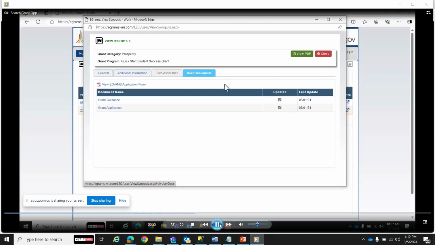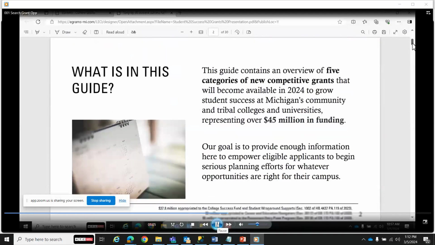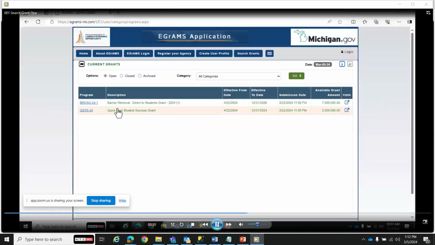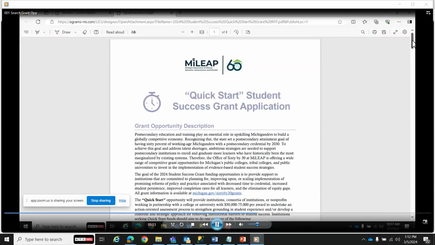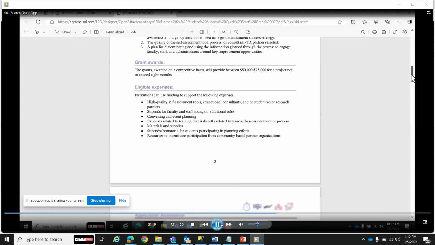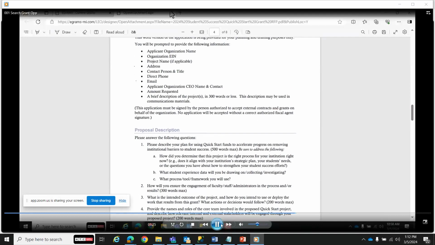And then if you go to user documents, many times the program administrators may want to share documentation with you. So you can go through what documentation is available. Here, if you click on the link, it'll bring up the grant guidance document. If you click on the grant application, it brings up the manual application form. So you can go through all those guidelines and the documents that are available before you decide to apply for a grant.